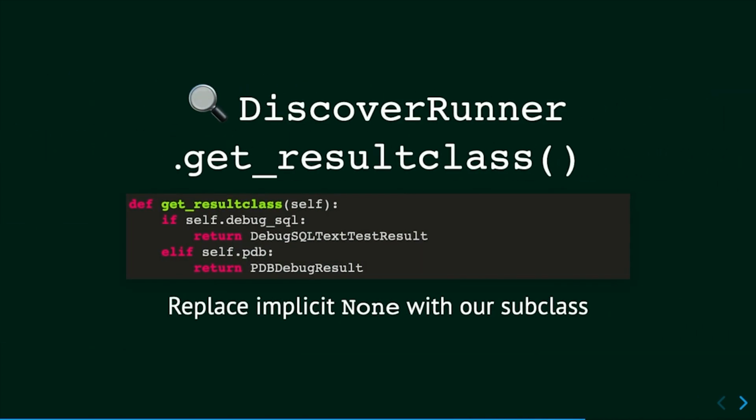Essentially, there are 2 options to Django's test runner that change the way it performs output. You've got the debug SQL option that will output every SQL query that gets run. And you've got the PDB option that will launch the Python debugger, or PDB, whenever a test fails. This method implicitly returns None at the end because it doesn't have a final return statement. And that None is replaced with the default in the test runner class from unittest. So our idea to customize the output always is to detect that None and then replace it with our own subclass.